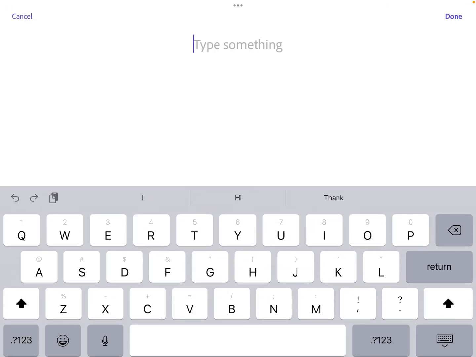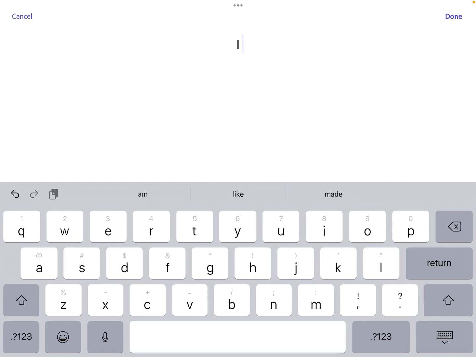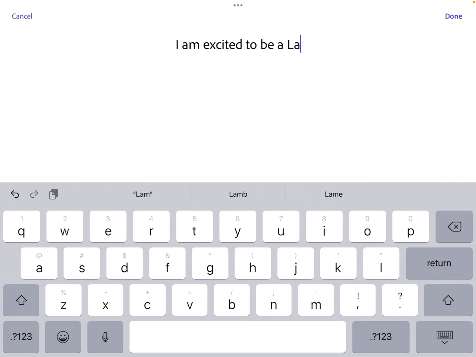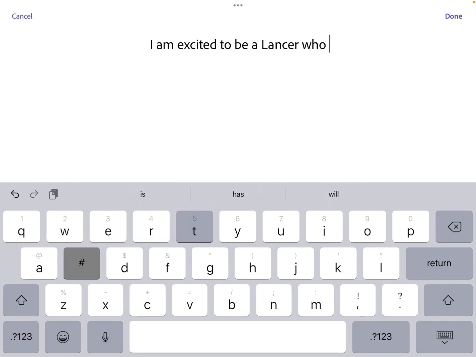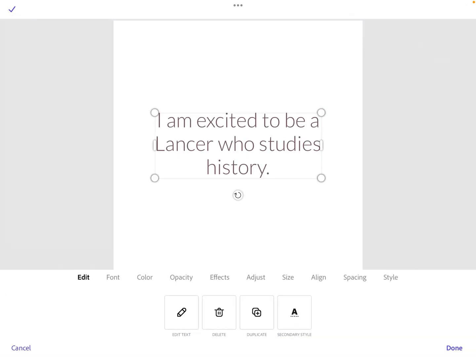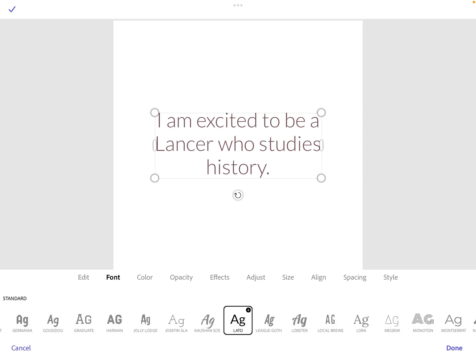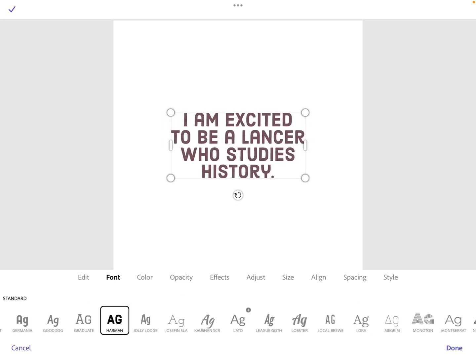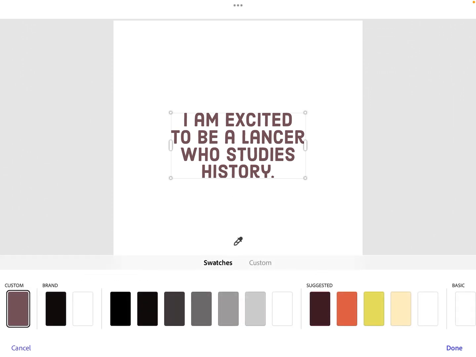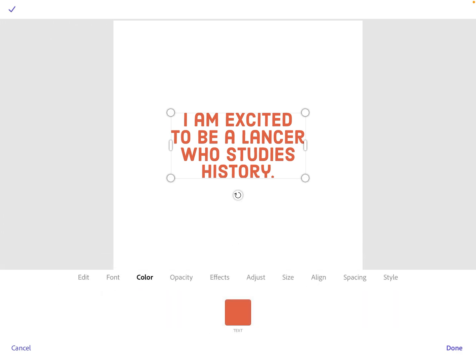So tap on there, and I am going to say, I am excited to be a Lancer who studies history. I am a history teacher, so that is something that I am excited about. All right, once you have your text there, you have all different ways that you can adjust it. So for example, I might want to change the text. I could change the color here. Maybe I want to do something like that and tap done.